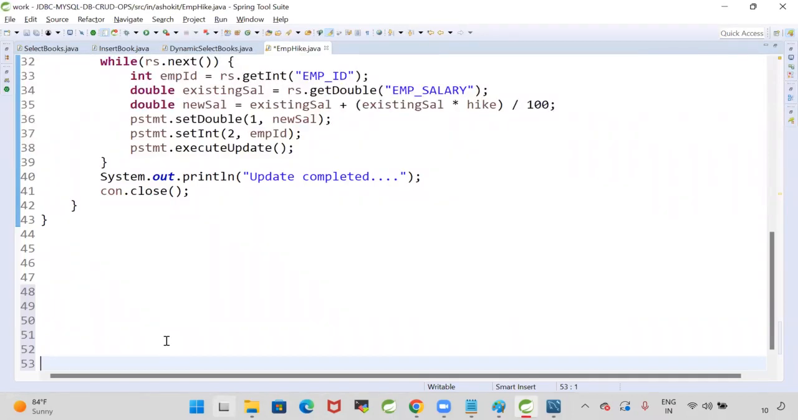If we have 1 crore records, then 1 crore times update query will execute.